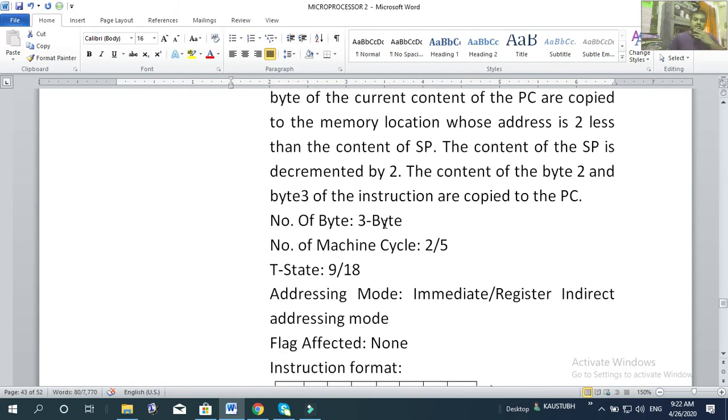Okay, so here also the number of bytes is 3, but the number of machine cycles is 2/5. Why 2/5? Because if the given condition is false, then it need not call, it will continue in the main program. So the task is reduced. Therefore at that point machine cycles are 2 and T states 9. How is it 9? In the first machine cycle it is 6 T states, that is 6 periods of clock, and 3 in the second machine cycle. And if the given condition is true, then it will do all the things. In that case machine cycles are 5 and T states are 18.